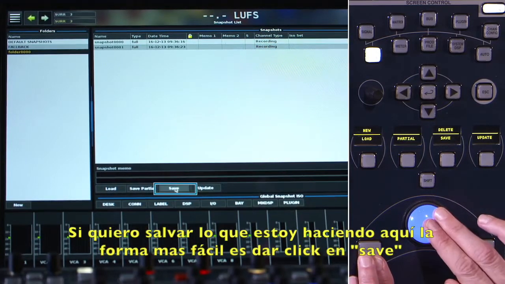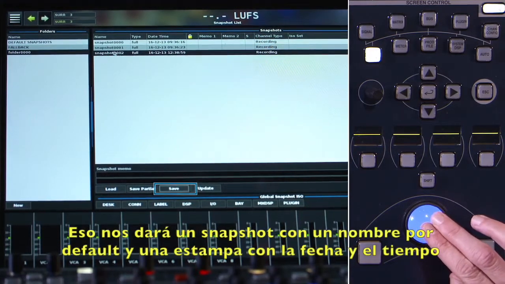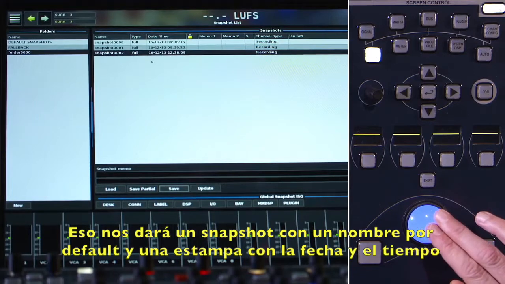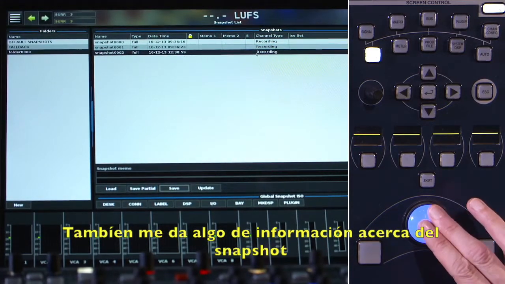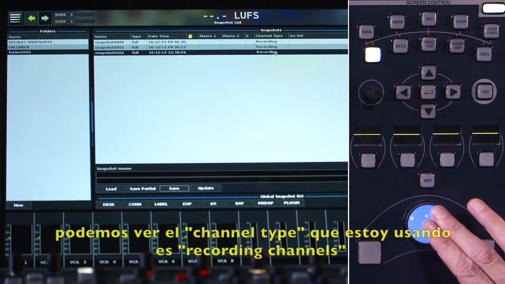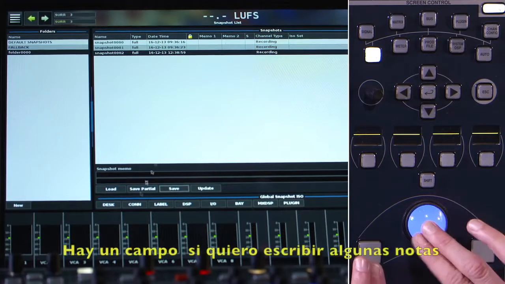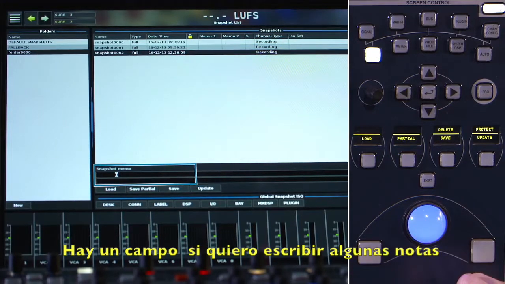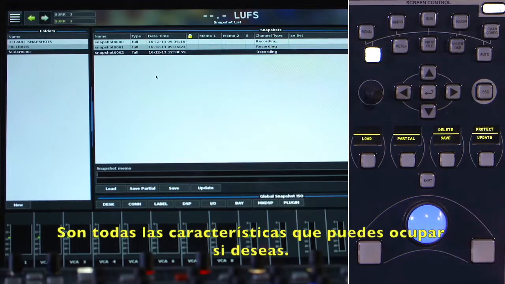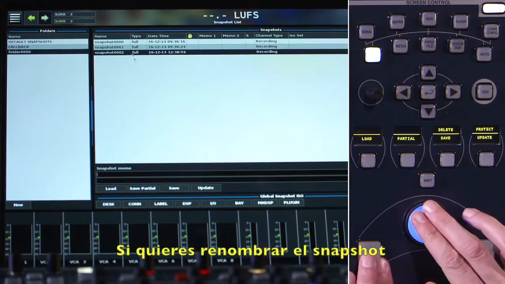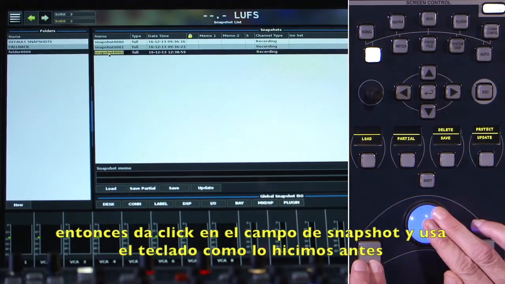If I want to save what I'm doing here, the easiest way is just to click on Save. That gives the snapshot a default name, and a date and a timestamp. It also gives me some information about the snapshot. We can see here the channel type we're using is recording channels. There's also a memo field here if I want to type in any notes. Those are all features you can use if you wish.